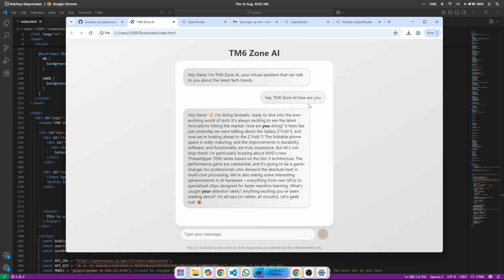So for example, as you can notice, AMD's new Threadripper 7000 series based on Zen 5 architecture, or the Galaxy Z Fold 5? What? Oh yeah. Since that. But wait a minute until we get the response. Hey there, model. The free version was last updated in 2023. That's why. But it's interesting to see how it's now super easy for even a person who doesn't know how to code to make this.